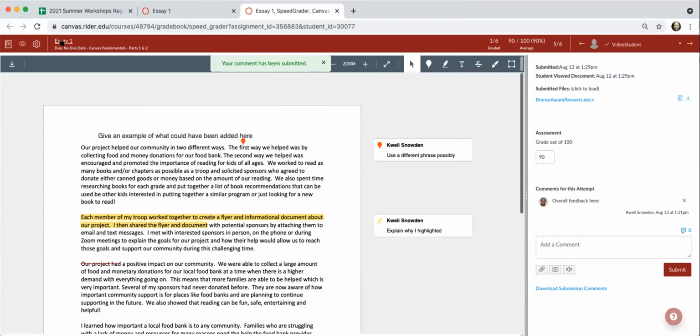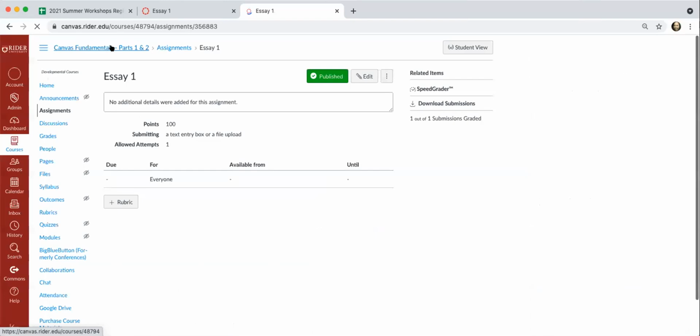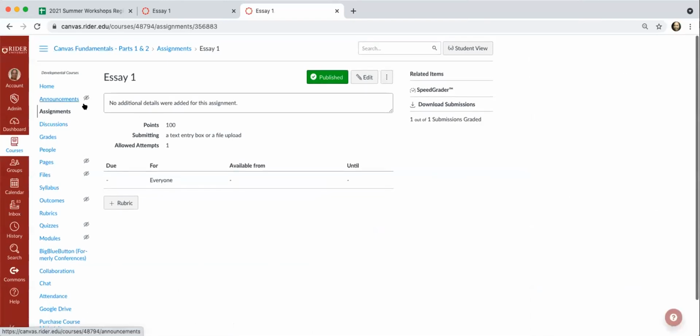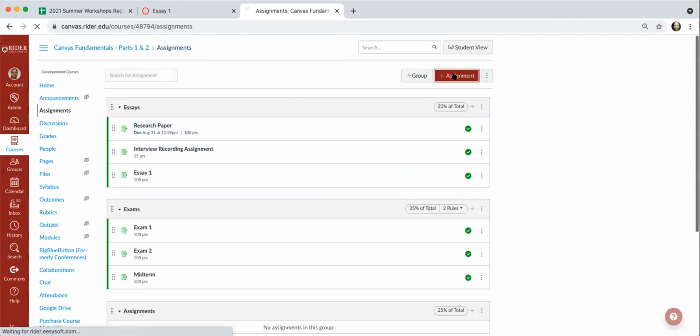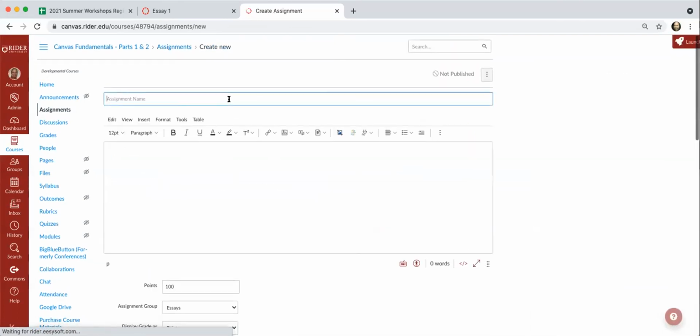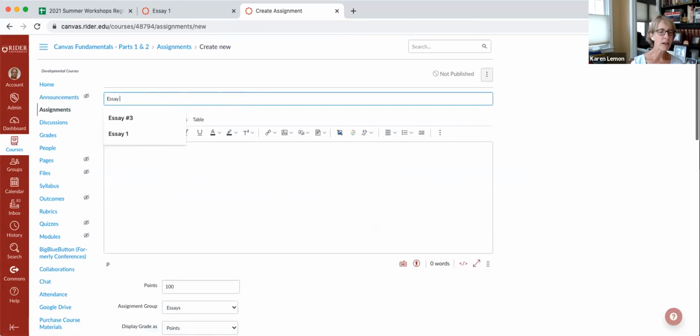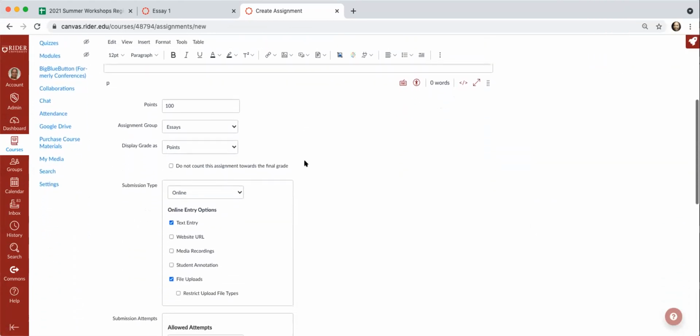So if you wanted an assignment to be run through the plagiarism detection, right? I'll head over to assignments. We'll do another assignment. And while you're there, just real quickly, you had text and file upload checked down below, correct? Yep. Text entry. Okay, thanks. I just wanted to make sure I caught that.